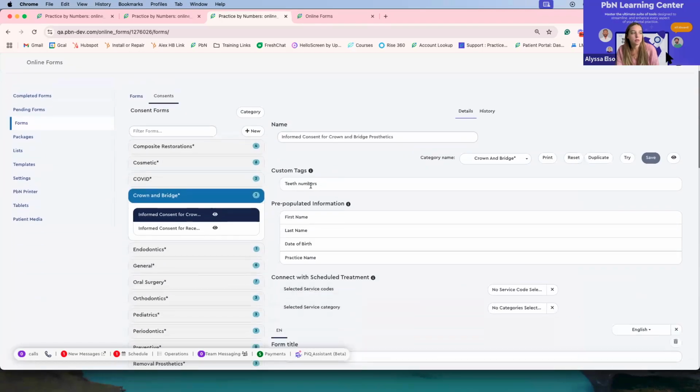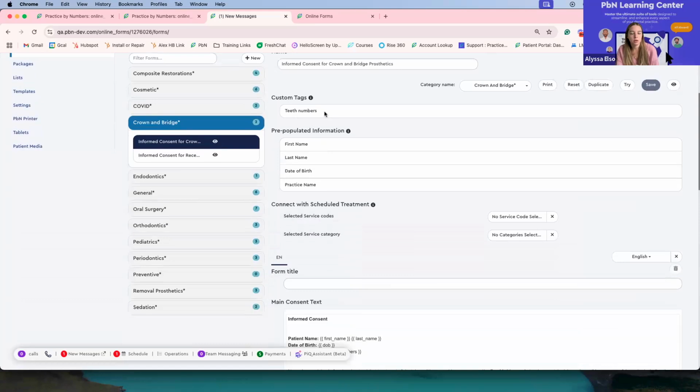Except for the teeth numbers. So that'll ask you to enter the teeth numbers right before you go to send the form for this patient.